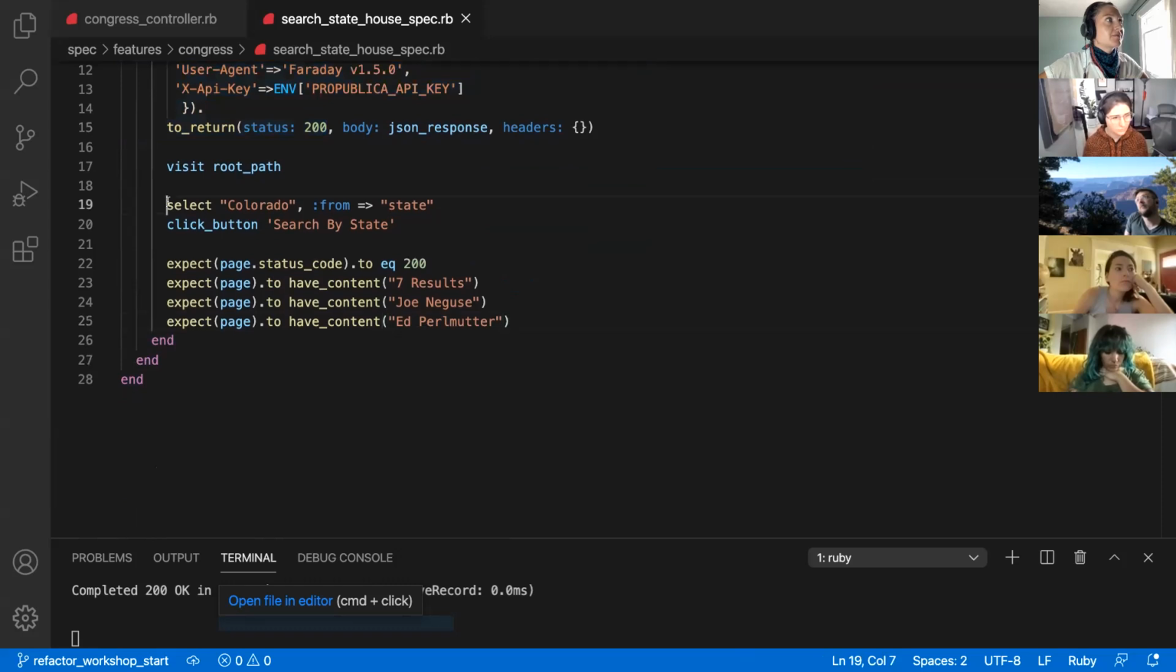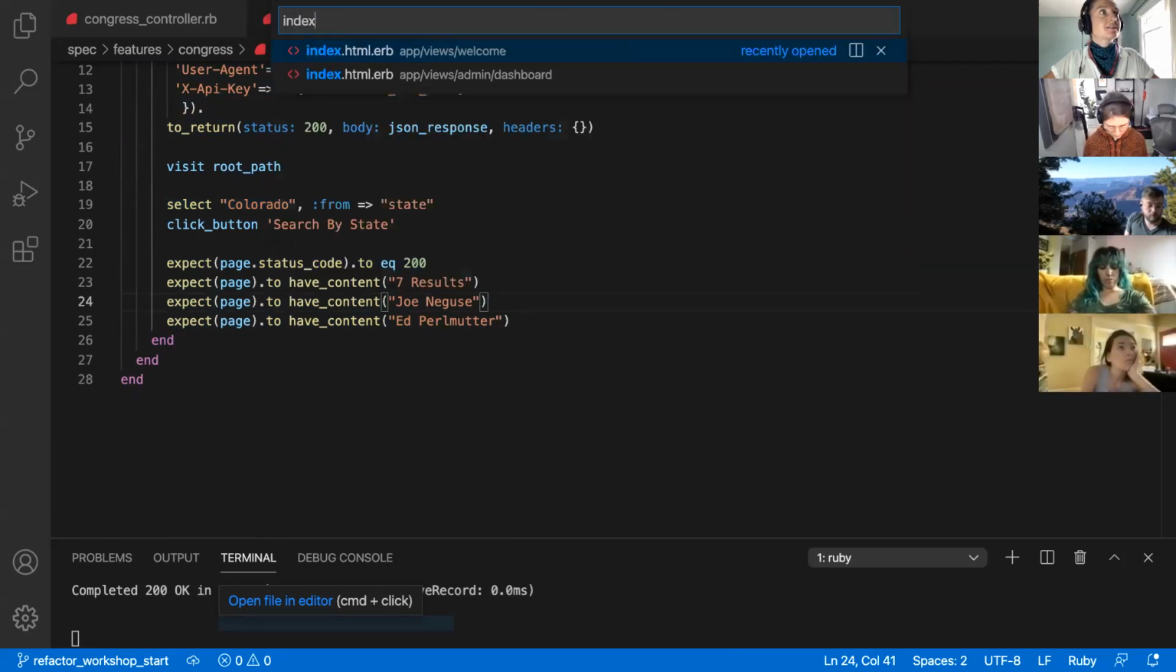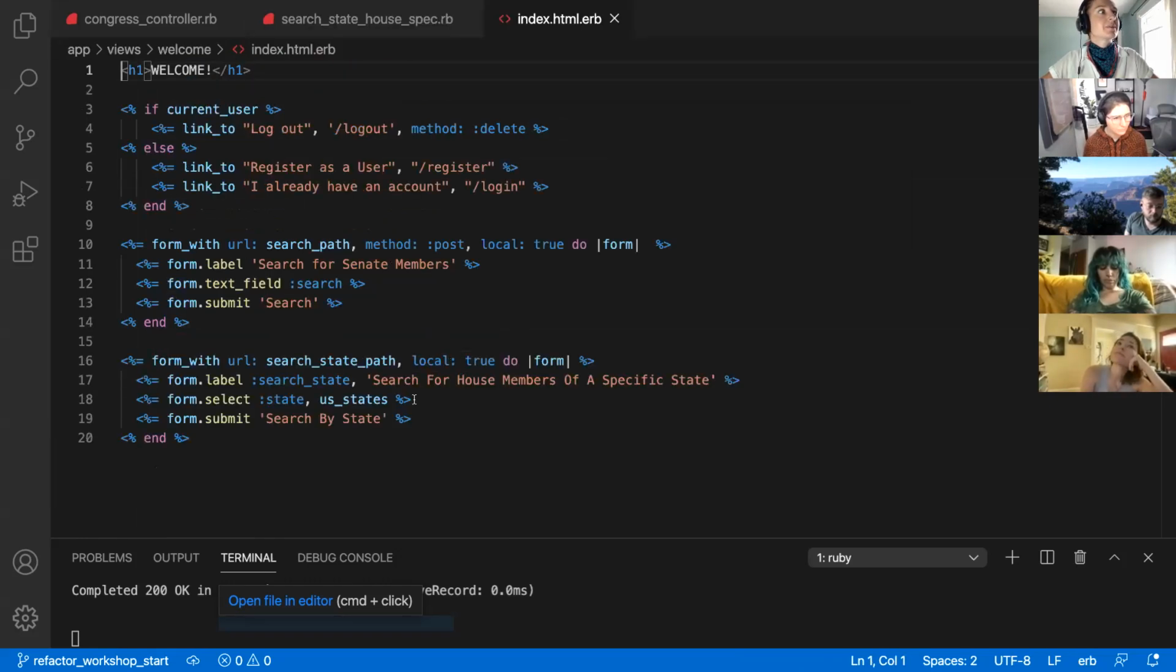Okay, so when they select a state from the dropdown and search by state, then we're getting that information from those House members. Taking a look at where this is appearing in our index on our dashboard page, I think it's on our welcome. Cool, yeah. So this is what is new on the welcome index page: I added this form here.